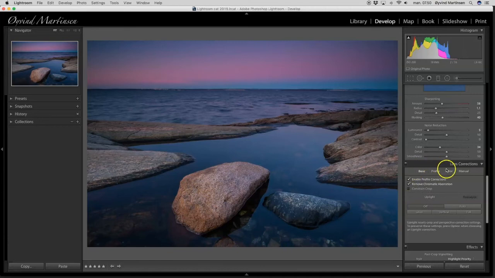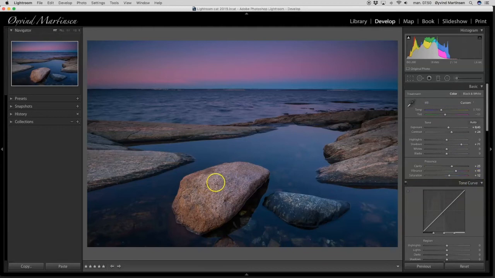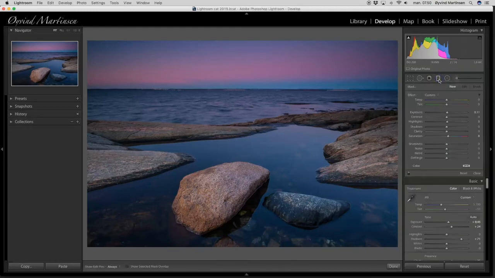Good. Let's fine-tune something now. I want the rock here to have a warmer tone. So I go to the built-in graduated neutral density filter. It's here up on the top. I click the box and I want to work on the foreground. Then I click and drag upwards.